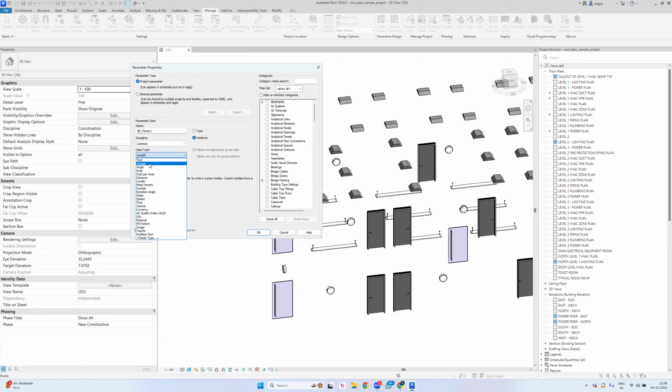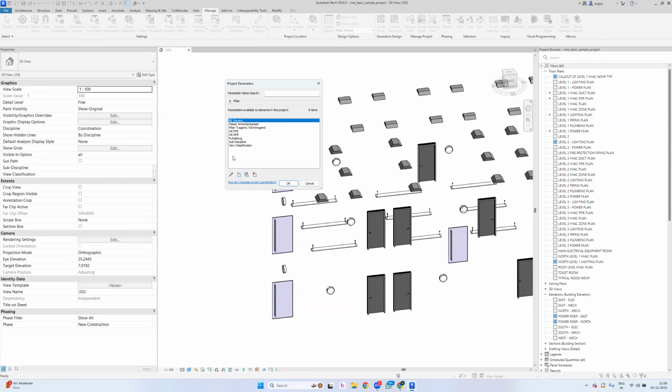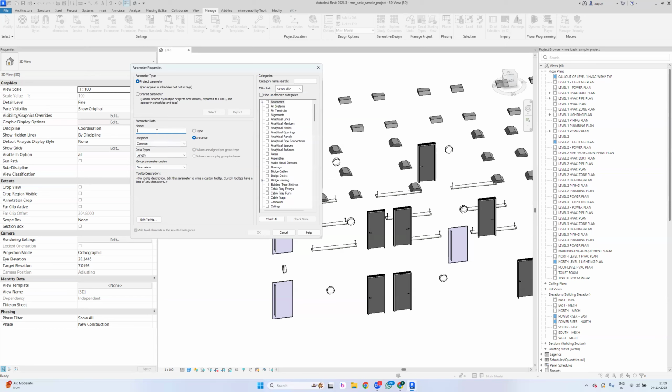Integer here. Yes. So integer. And I'll just put it in identity data, check all, and click OK. So I have created the first parameter as an integer. Now let me create one more parameter, BE underscore parameter 2.